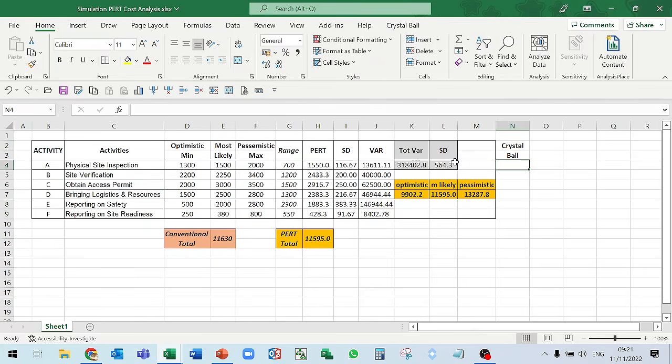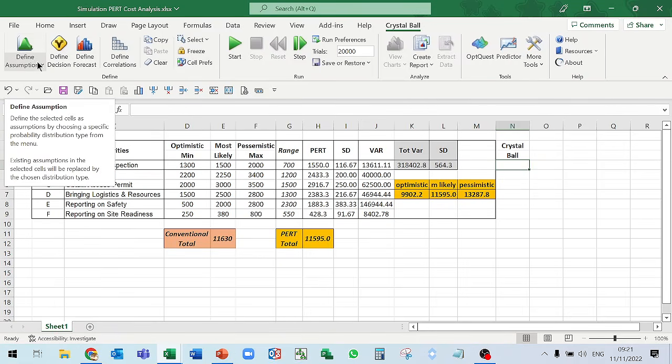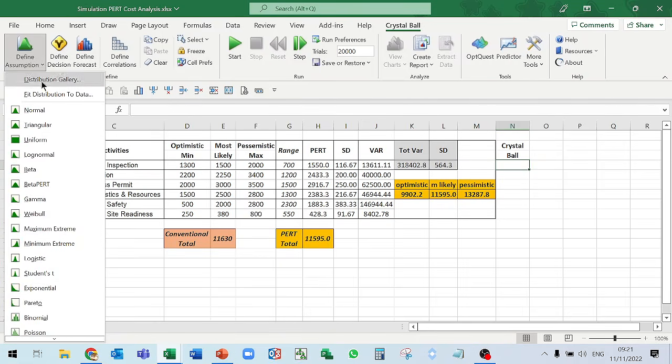So for me to do so, I need to go to the CrystalBall menu to make sure I'm selecting that. And since I already highlighted this column, this cell, I'll go to Define Assumption, and I'm going to use the PERT, otherwise known as the beta distribution. So beta and PERT, they're the same.